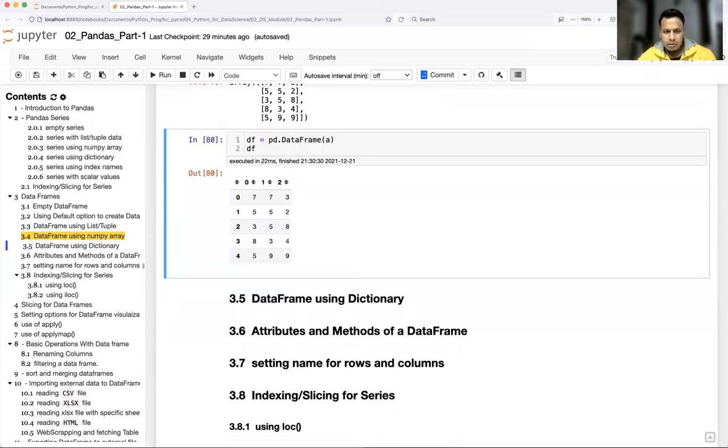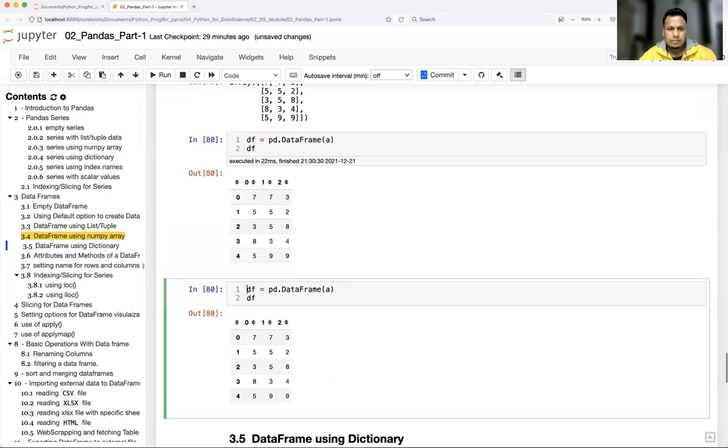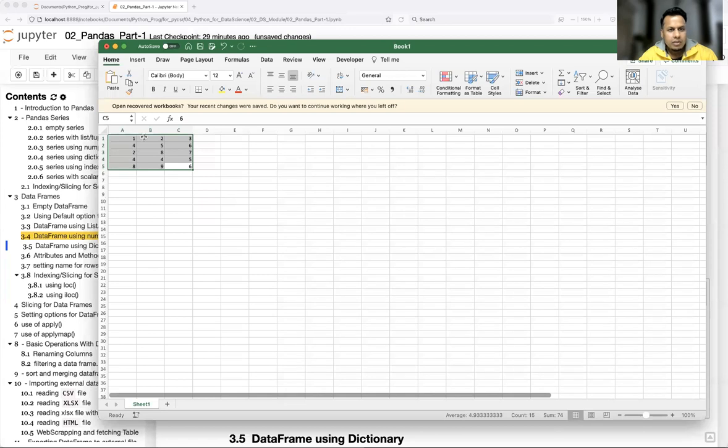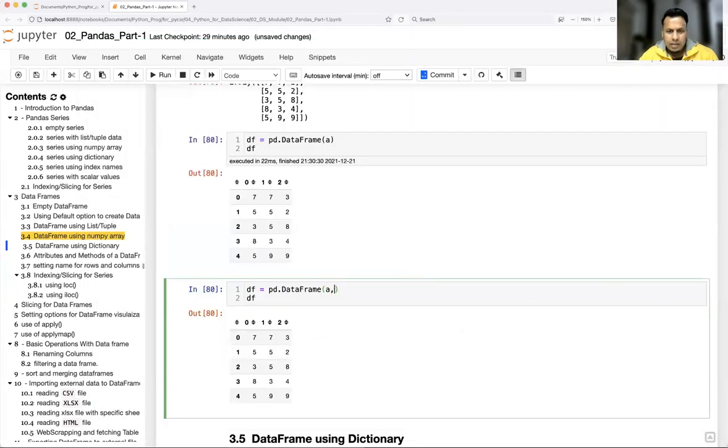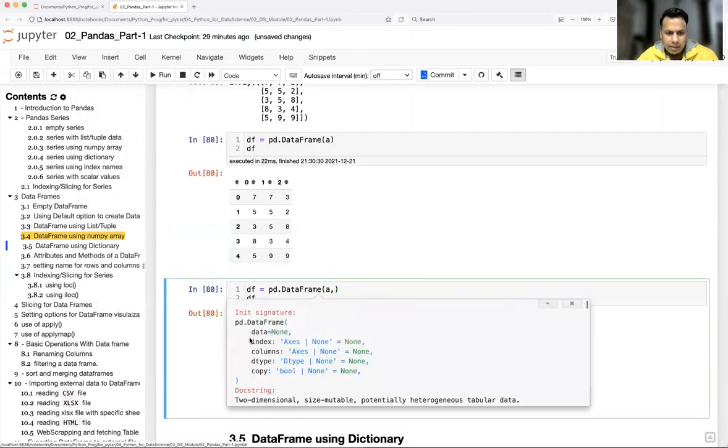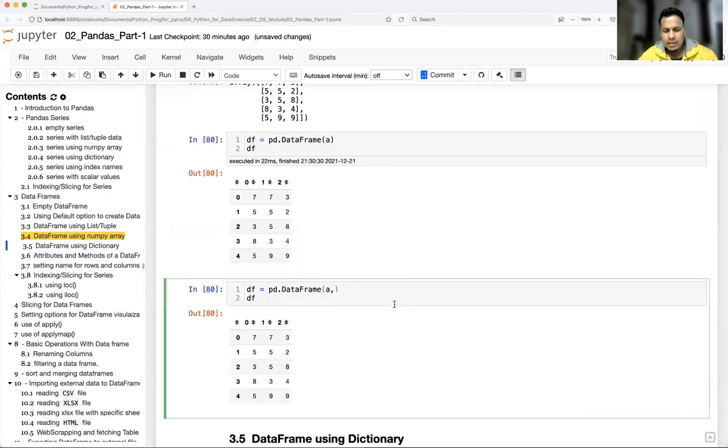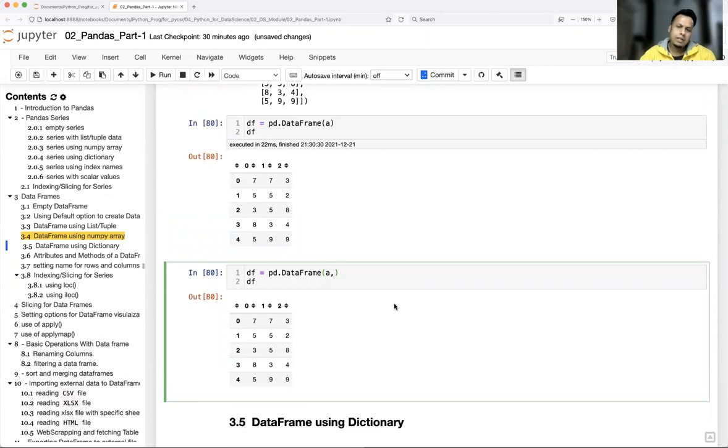Now in case I'm going to create it using the same numbers, I will use A, B, C for the columns. So here we have 2 different parameters, that is index and columns. So index we mostly don't rename because we let it be the default 0 to length minus 1, but in most cases we do rename the columns.